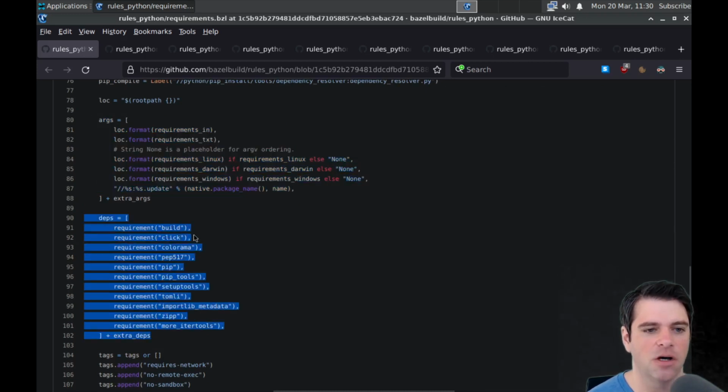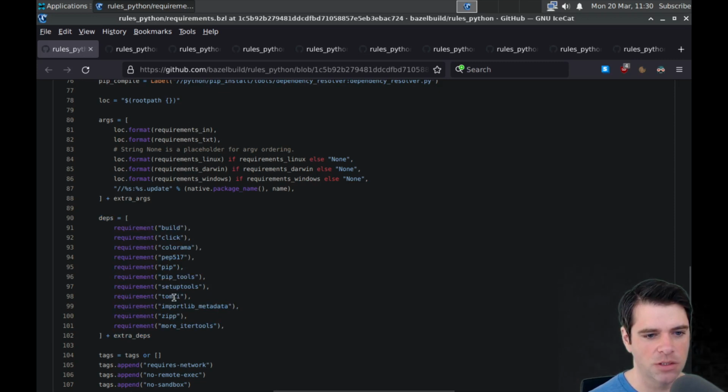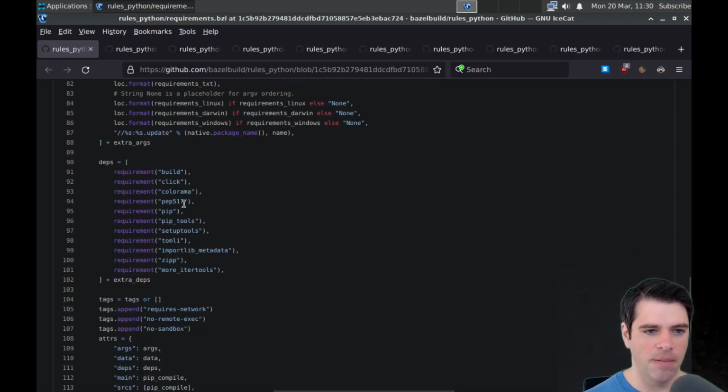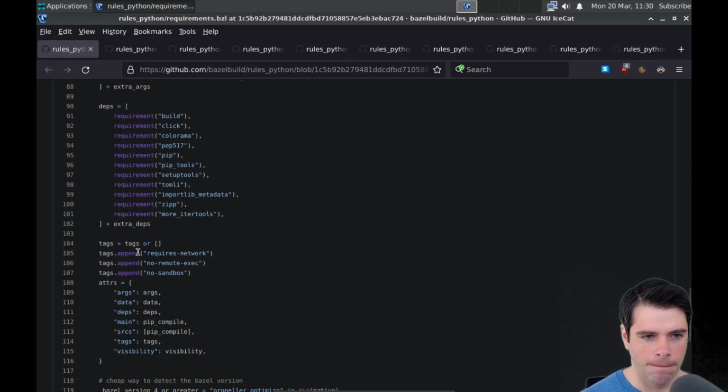Deps. I guess these are deps that Bazel's going to add to all of your stuff, like setuptools, tomli, importlib metadata, zipp, more-itertools, build, click, colorama, pep517, and pip and pip-tools and setuptools. All right.